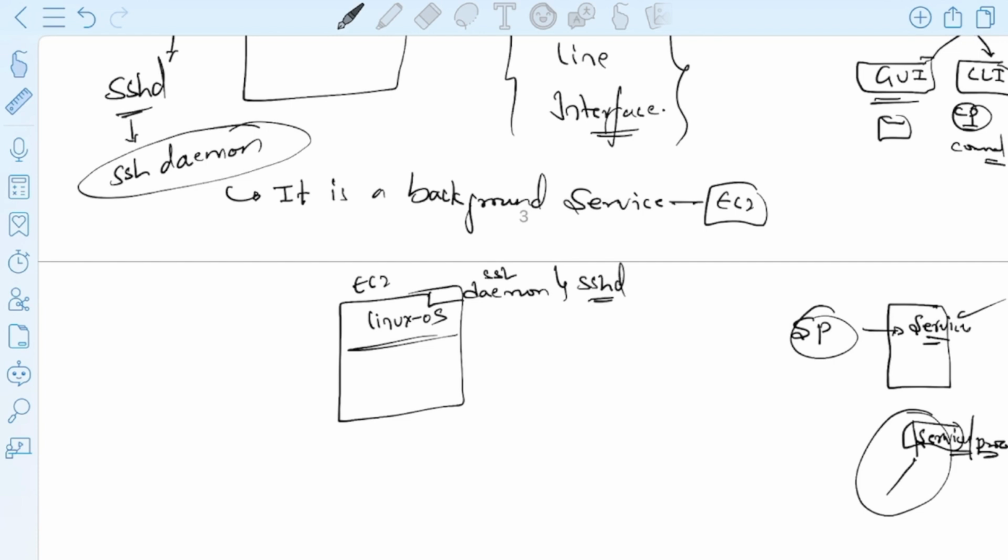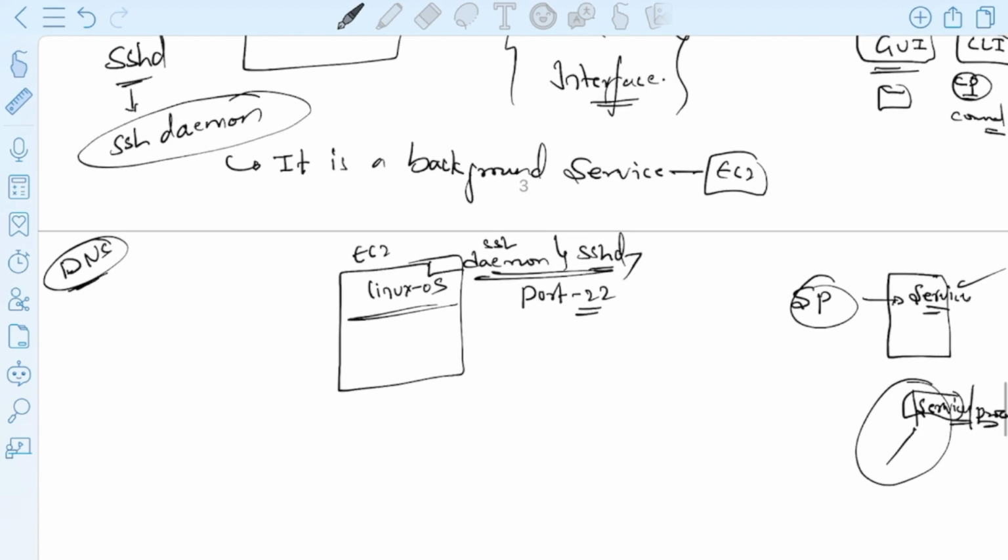It is the service or process which is running in this Linux based operating system, and this service is running at port number 22. If you don't know what a port number and protocol are, I recommend you kindly watch our DNS series which we uploaded earlier, where we have clearly explained what a protocol, port number and IP address are. Now, the service is running at port number 22.